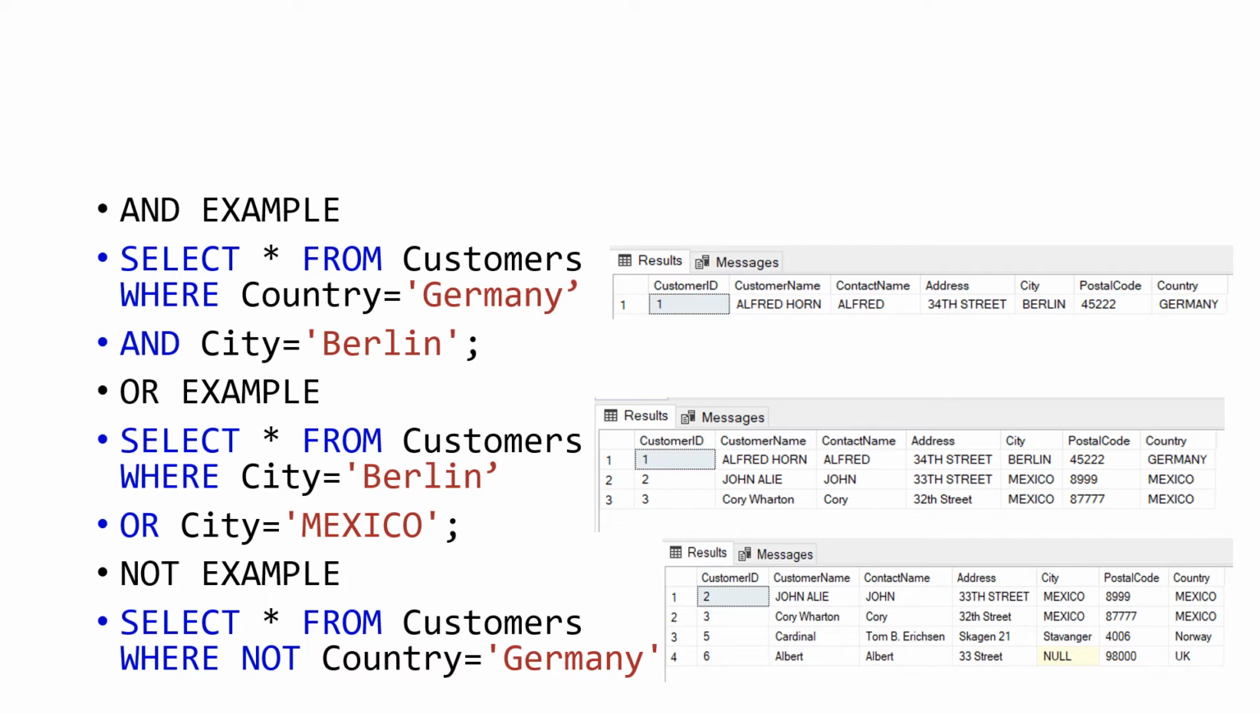Here the first example is using the AND operator. With the AND operator between two conditions, only those records meeting both conditions are returned. The conditions country is equal to Germany and city is equal to Berlin are applied, and this is the result set for this AND operator.